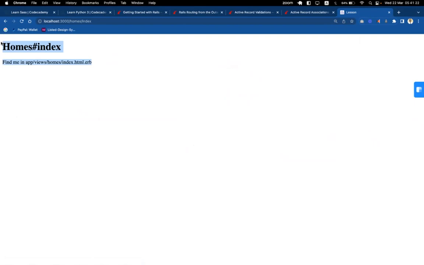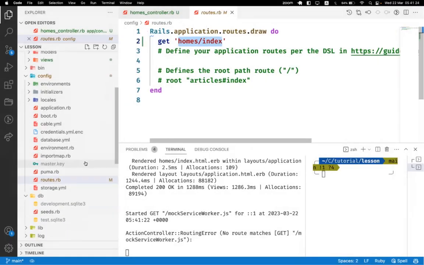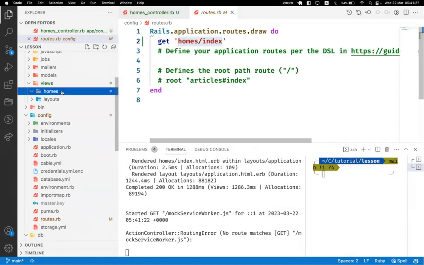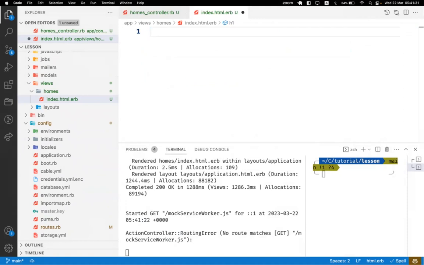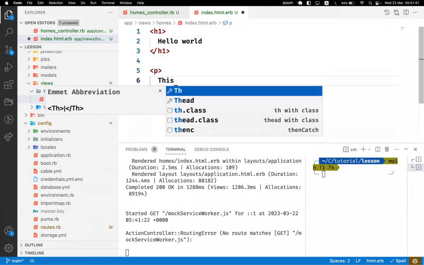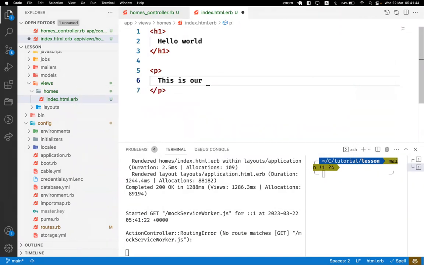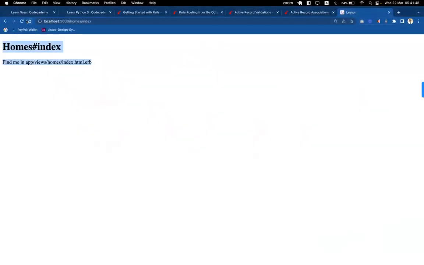So anything that we add here inside the views, homes, index, anything. Let's say we have an h1: Hello. We have a paragraph: This is a home page. Anything we add here, once we refresh, it is going to be shown up on our homepage. Congratulations, we've done this also.